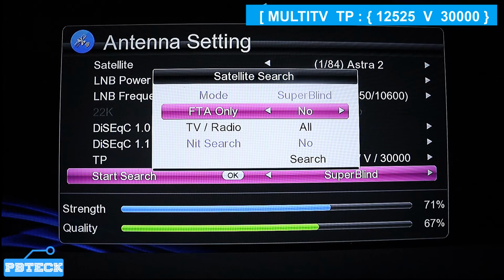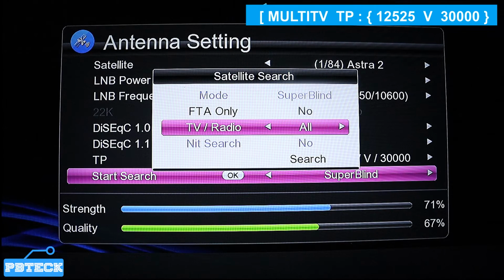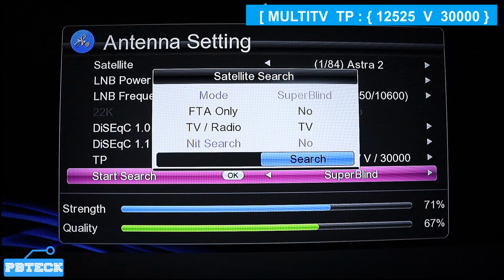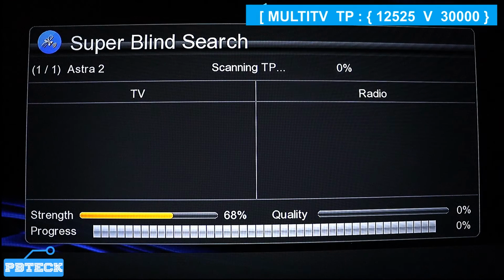So here you have the FTA only, which is the free to air only. It actually indicates or is going to sort out those channels with a dollar sign on it, which you won't get access to watch. So if you select yes, it will actually eliminate those channels that won't be available for you to watch. And most often those channels, most of them are working, so you can just select no. And then once it comes to the TV and then radio, you can sort them out. If you're not interested in listening to any radio channel, you can select only TV, and you press on search, OK on it, and then you proceed.